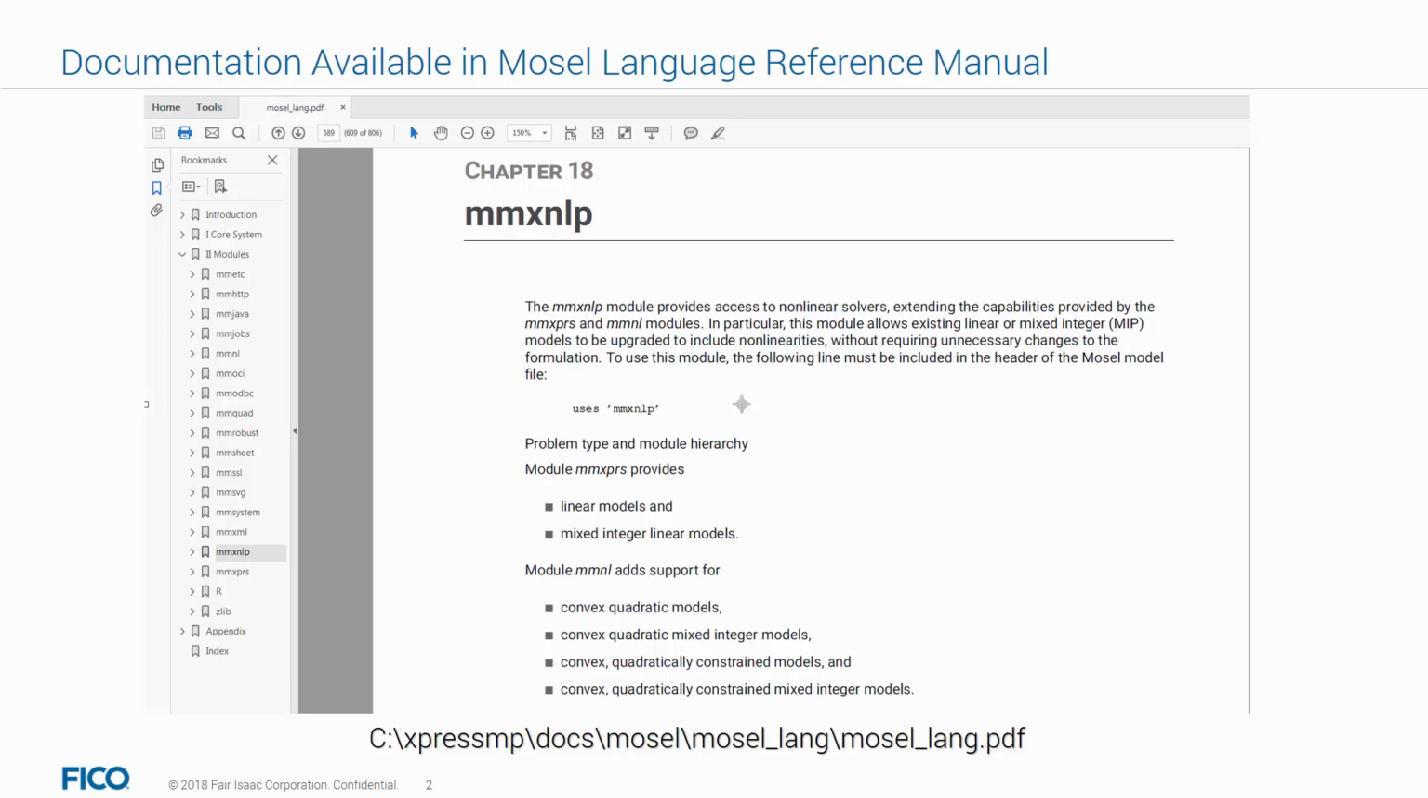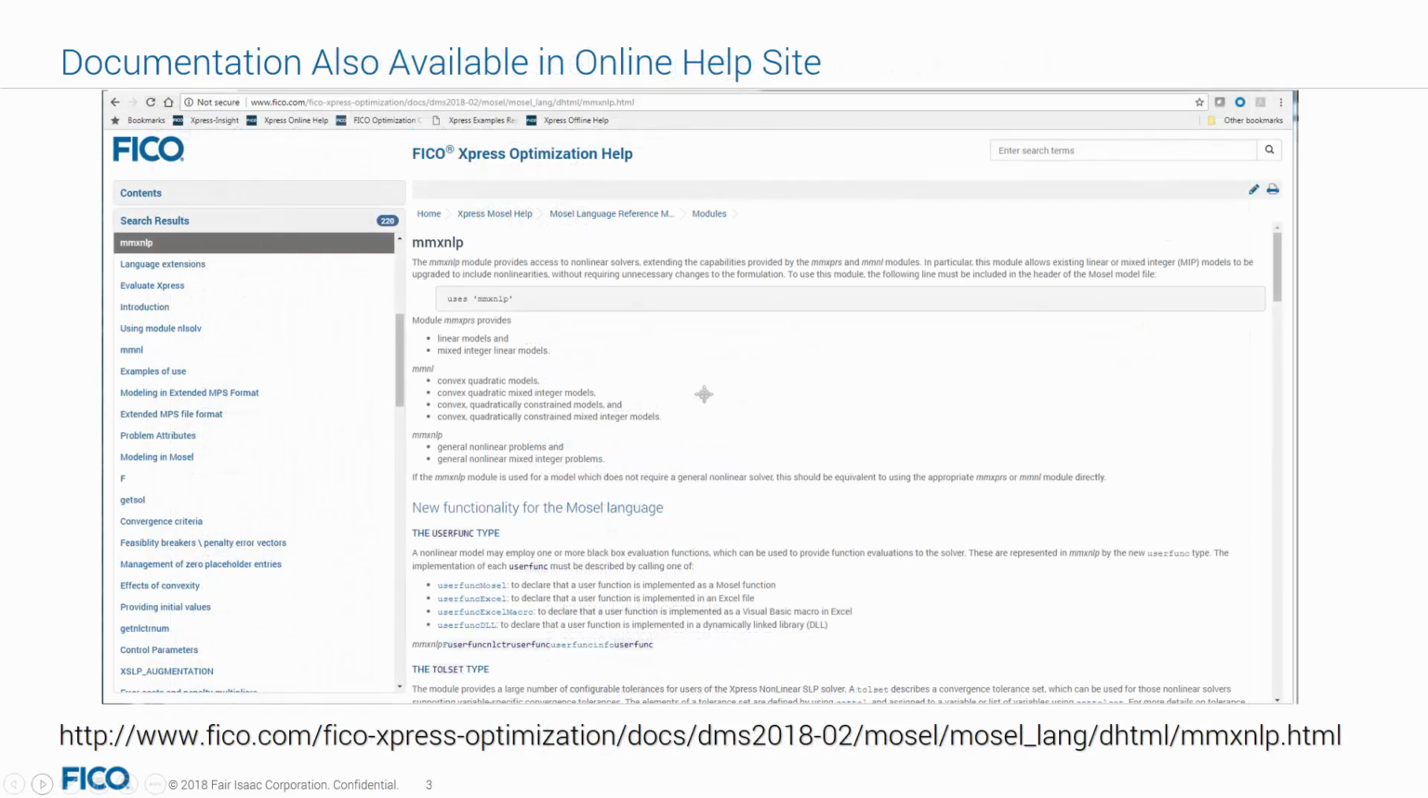You'll find documentation in two places relative to Xpress Nonlinear: in the standard distribution files, with the directory address shown at the bottom of the screen here, and the equivalent material on our new online help site. You'll see the URL down at the bottom of the screen here as well. Both of these deal with the MMXNLP Mosel module for nonlinear programming.